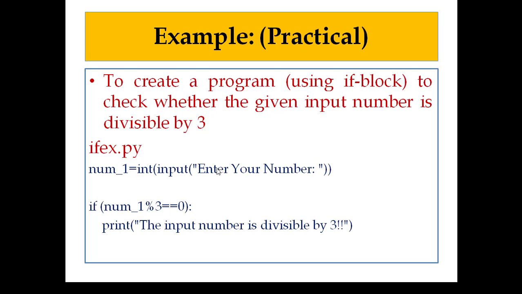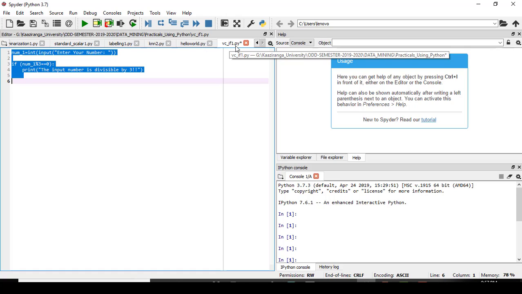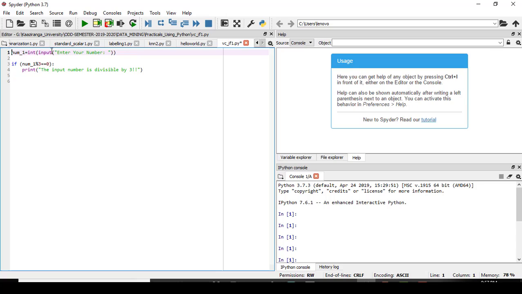That is the program. Now let's open the Python Spyder IDE. Say this is our program. As you see, I have given the name, in this case vc_if1.py. Now you see this first statement, as I have already explained, takes the input number and assigns it to num1. Do remember this function, the input function. The input function is for taking input from the user. Then this statement is the if statement, that is the first decision making statement.